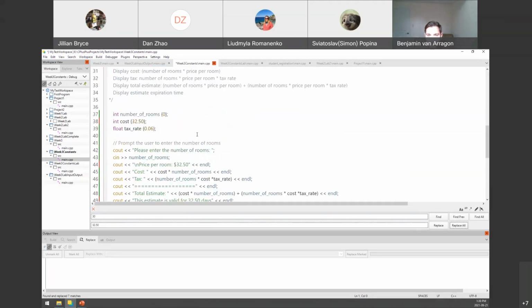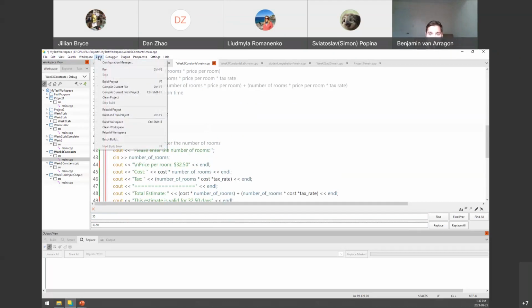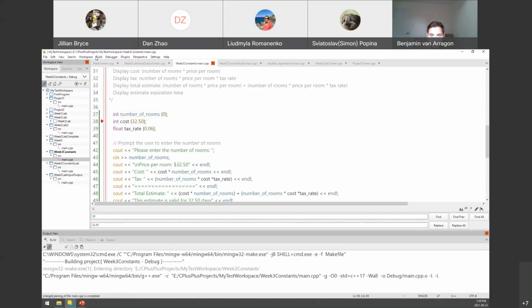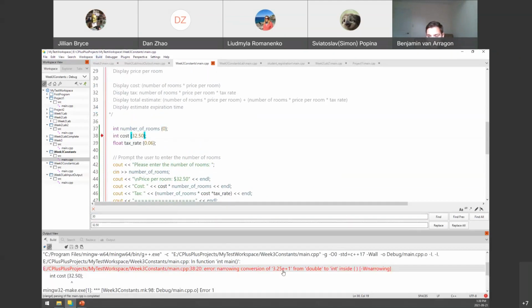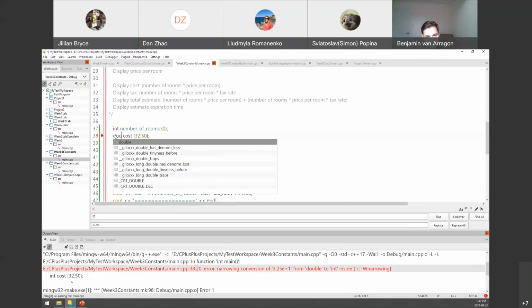Cool. So now we can see my cost is now $32.50. Now, if I run this, yeah, that's a bad way to do it. And this is going to be why we use constants, because I'll show you. Rebuild the project. So first of all, we've got an error because there's a double to an int happening because our cost now has a decimal. So we can change our cost to being a double.